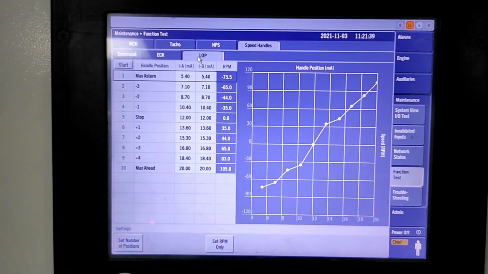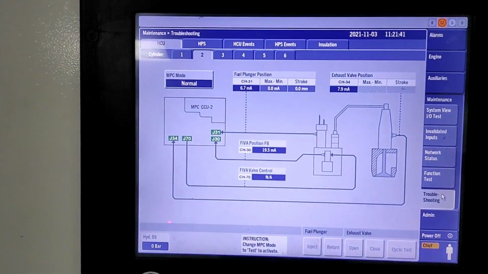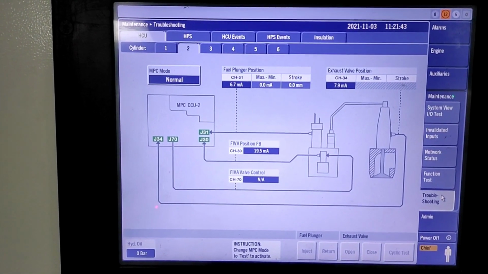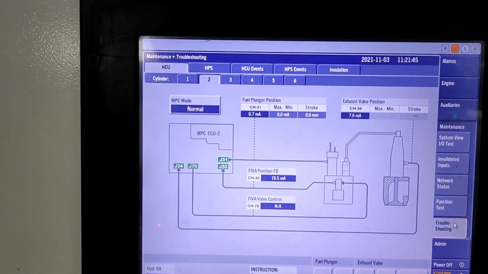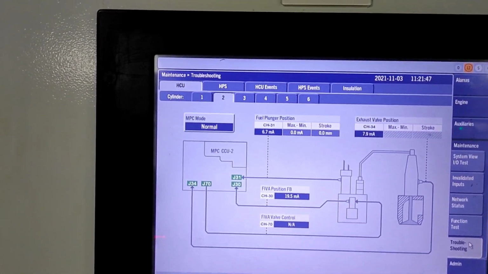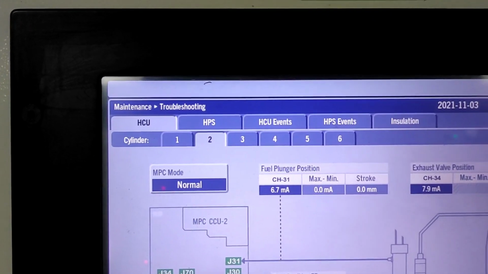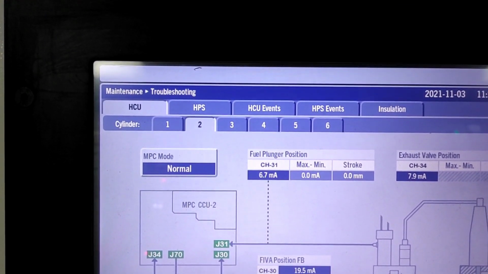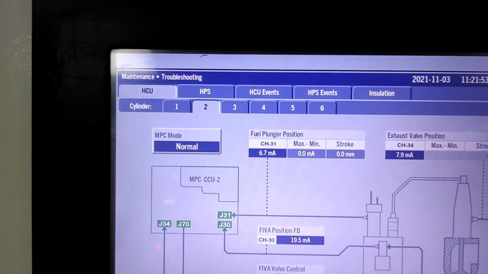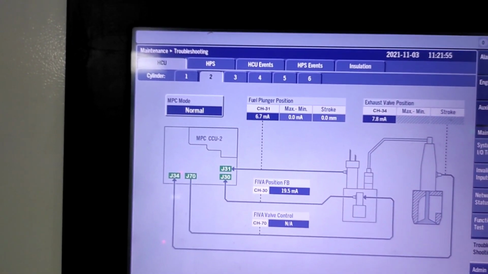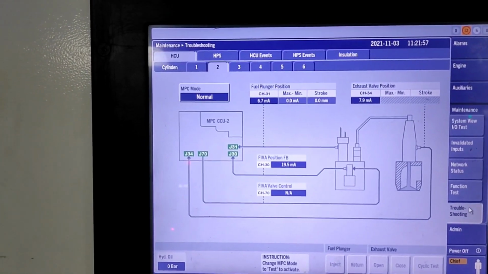Now the last one is troubleshooting. This is more important for all the engineers. In troubleshooting, 5 things are given: HCU, HPS, HCU event, HPS event, and insulation. I will tell you one by one each and everything.